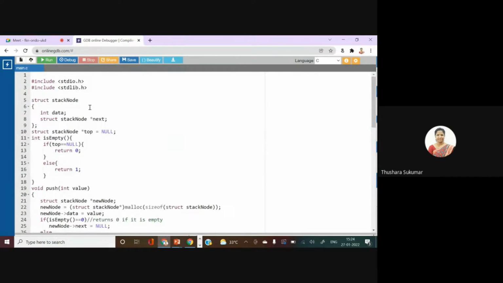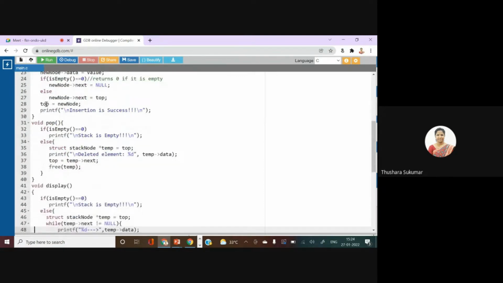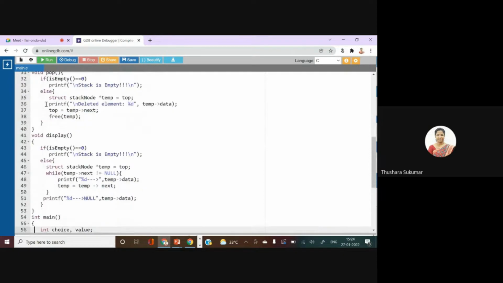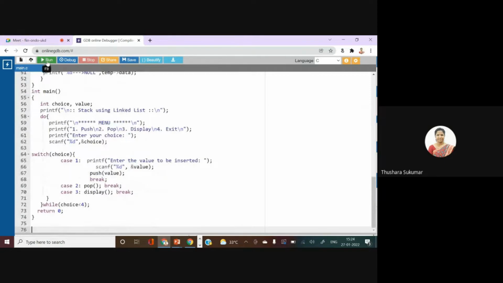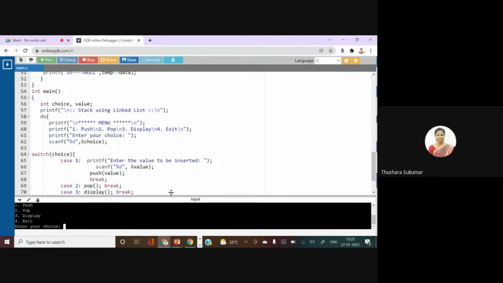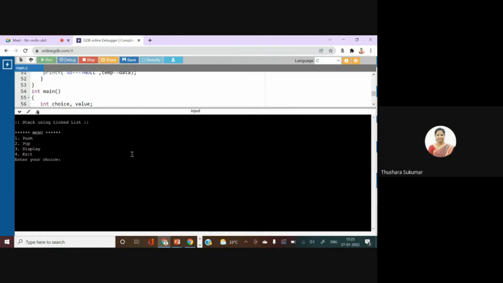This is the code I have copied into the online GDB compiler. The stack node is defined, and the top variable is empty, followed by push, pop operation, display, and the main code. Now let's run this program. You can see the menu here: stack using linked list menu is shown with push, pop, display, exit.